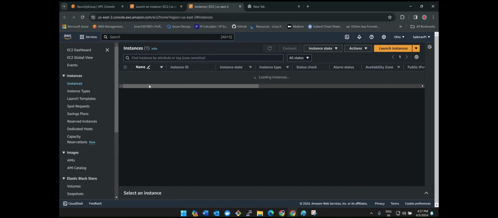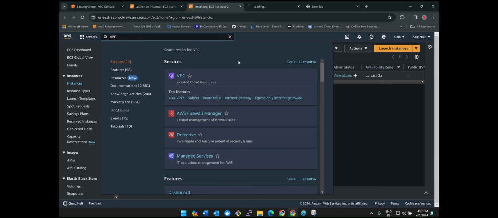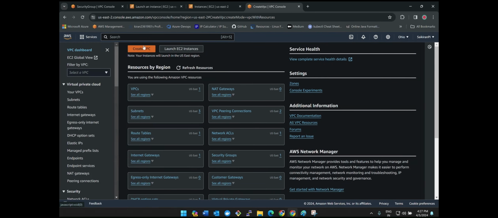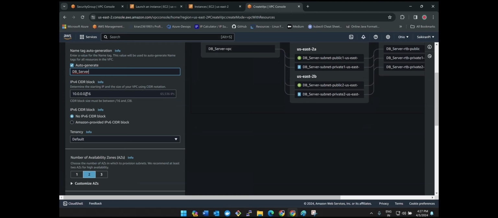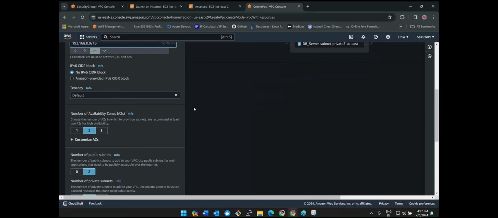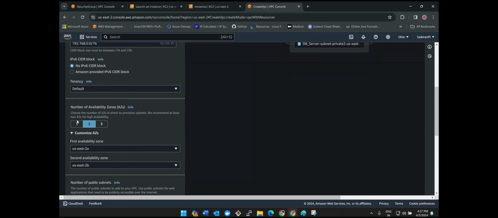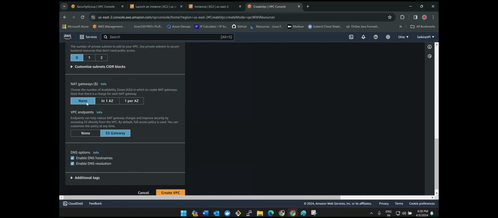In Ohio, you have to do the same. Come to VPC, click on create VPC, VPC and more, DB servers. For app servers we have used a CIDR block of 10 dot. For web servers we have used a CIDR block of 172. Now for DB we'll be using 192.168.0.0, can use /16. Number of availability zones 1 is enough. US-east-2a. Number of public subnets 1, private subnets 0. Then create VPC.